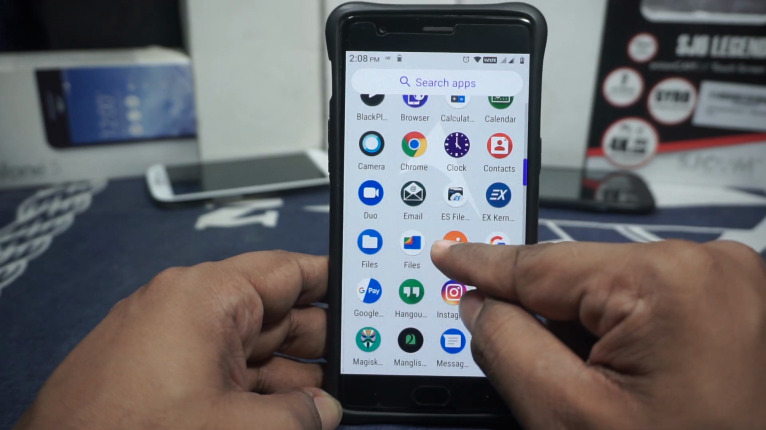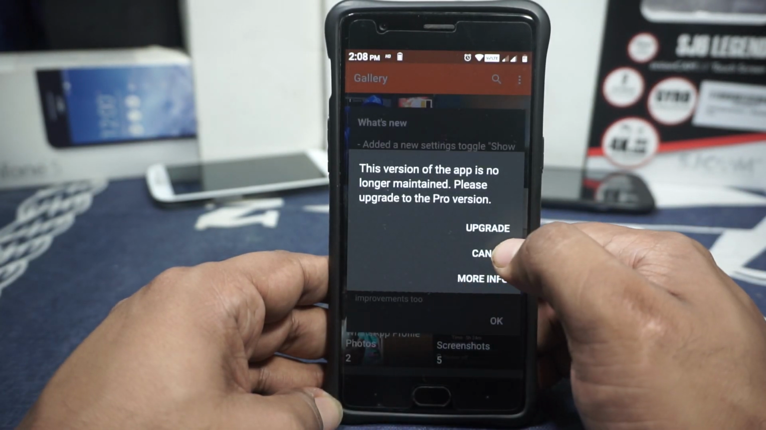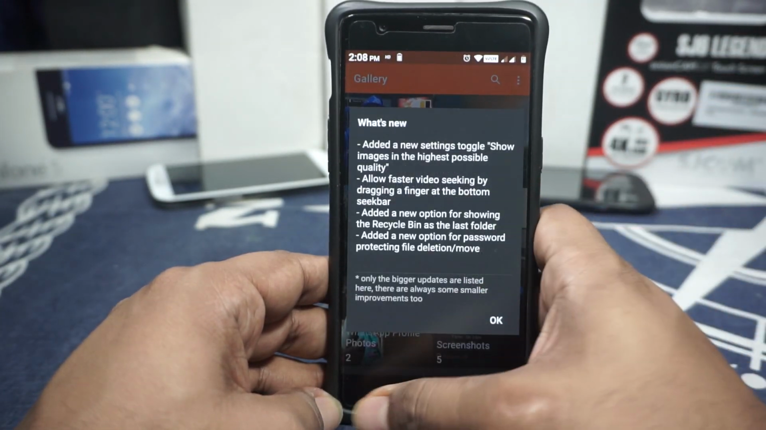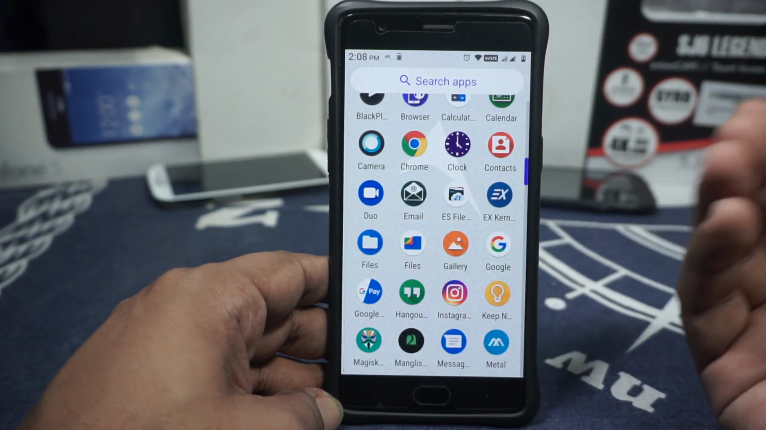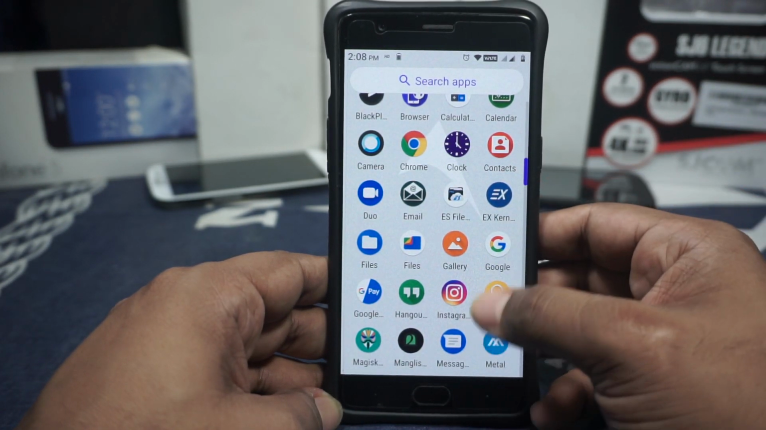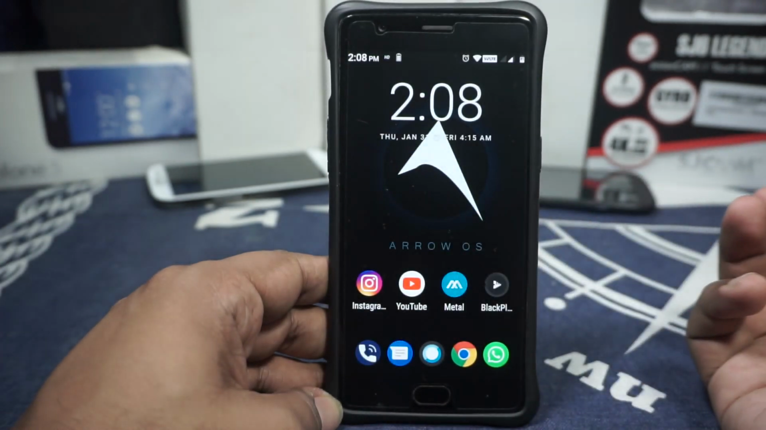One more thing is that it uses a gallery application, which I like. This is a simple gallery, and it's a great gallery. It comes stock with it. I like that. So I'm happy with this one.